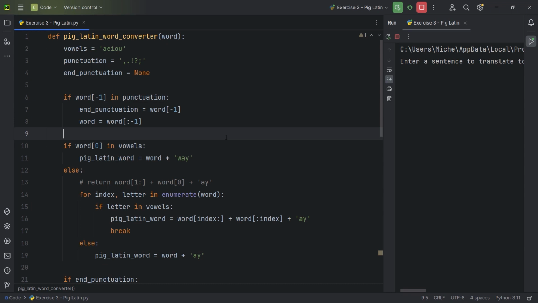So word[-1] means that we're checking the last character inside of word, and if it is in punctuation, then we set the end punctuation to that word[-1], and then we take word from the beginning until the end without the last letter. So we remove the punctuation from the word because we want it converted into Pig Latin on its own.